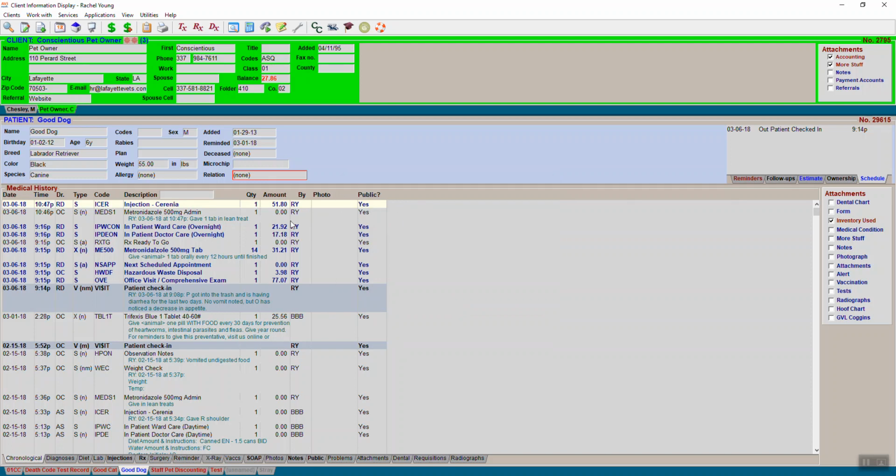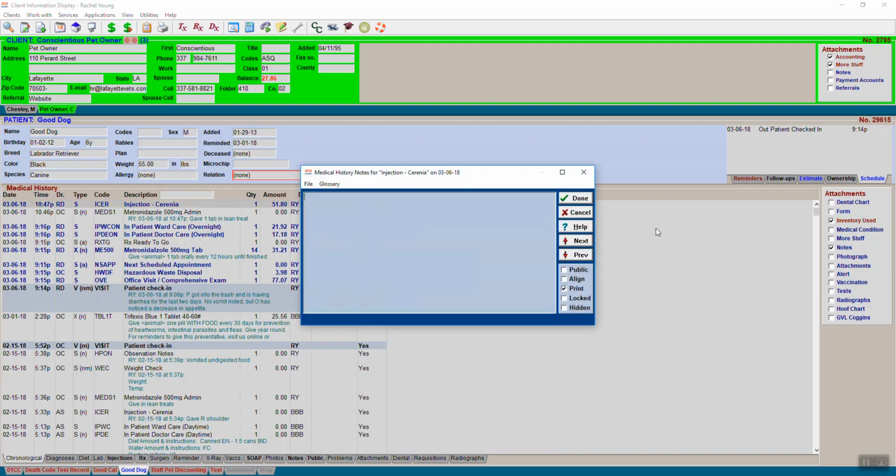So like I said, every time you post an injection, even if you think it is only going to be that $30.23, please always double check. So make sure it's highlighted, hit your inventory window, and select done, and it will update your price. Then I'll put my notes in for this one, and I'll say administered sub-Q right shoulder.